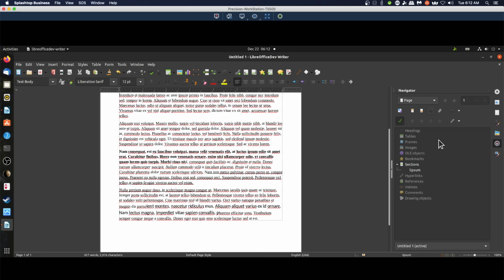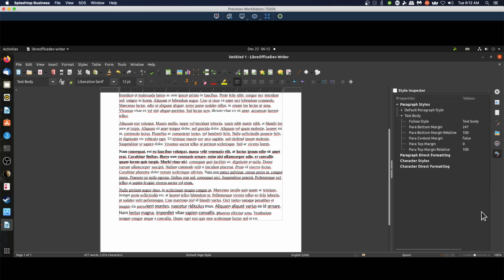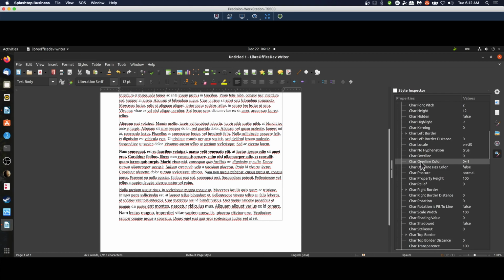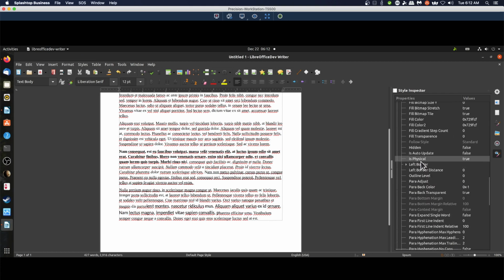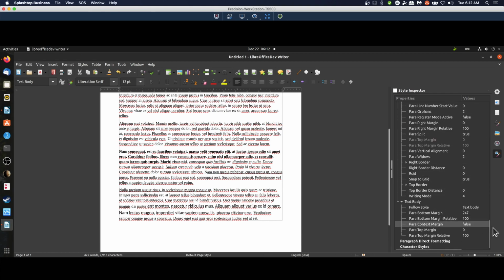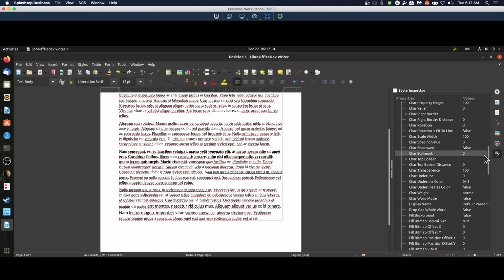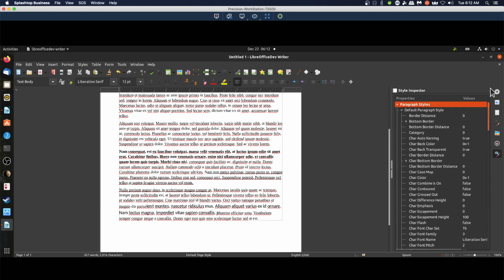Okay, now that we know that our Style Inspector is this guy right here, again, there's no tooltip there. If we open up default paragraph style, now this is interesting because on the Linux version we can scroll down and there is a scroll bar. So perhaps it's just the Windows version, or at least the Windows version, that has that issue. Interesting.